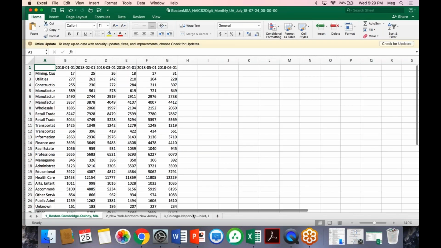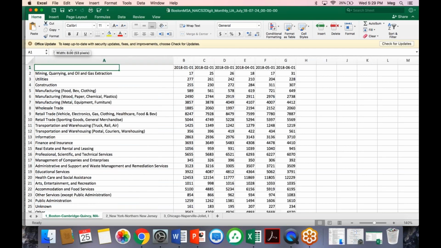I have my MSAs down here as tabs because they were our primary dimensions. My secondary dimension is my NAICS code, which is here as rows. My columns are the months that I selected, and the cells are populated with numbers of active jobs for that given month within that category within the MSA. So that's a very quick tutorial of how to use market reports to build a simple report.